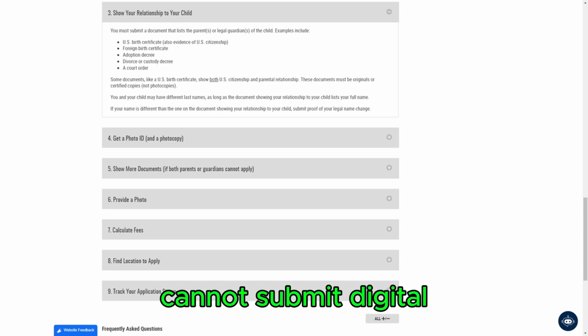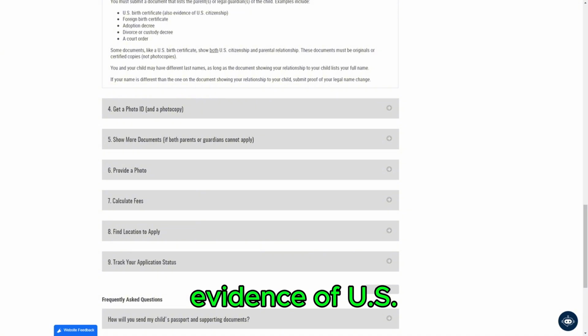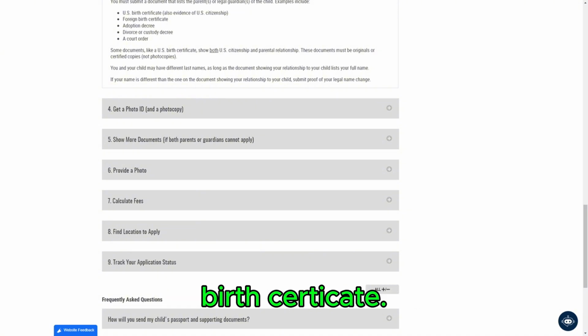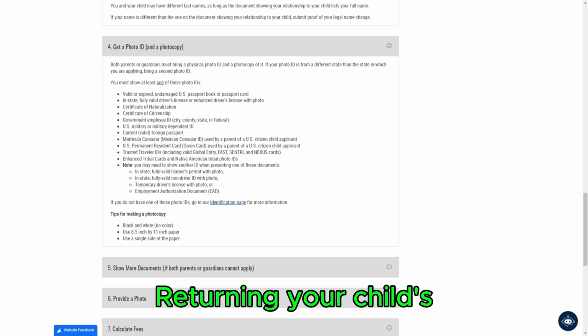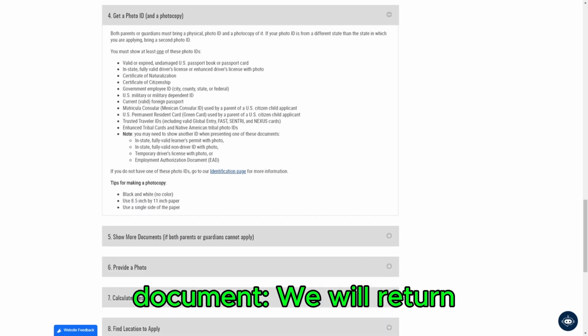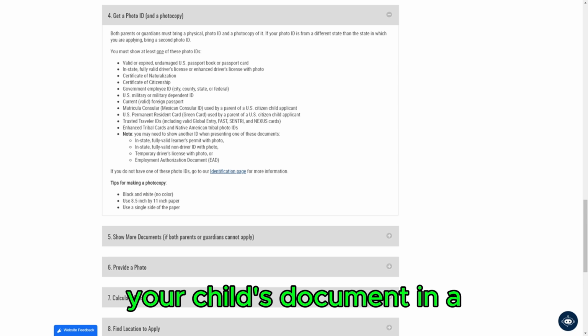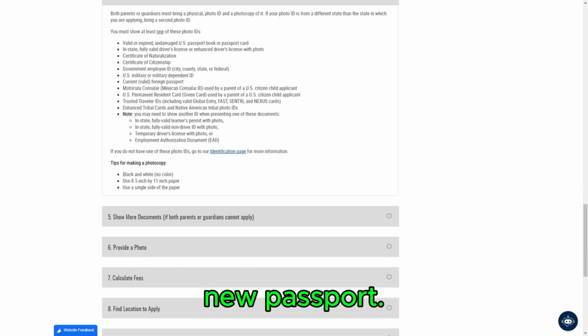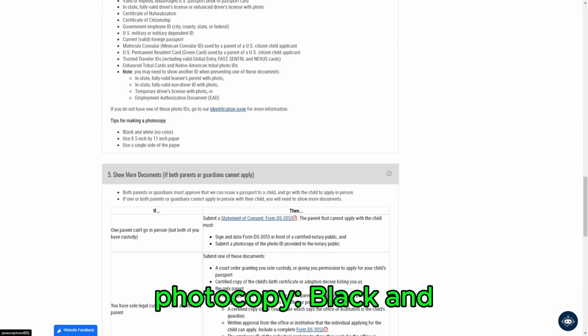Paper only. You cannot submit digital evidence of US citizenship such as a mobile or electronic birth certificate. You must submit physical evidence of US citizenship and a photocopy of the document. Returning your child's document: we will return your child's document in a separate mailing up to 4 weeks after you receive the new passport. Tips for making a photocopy.